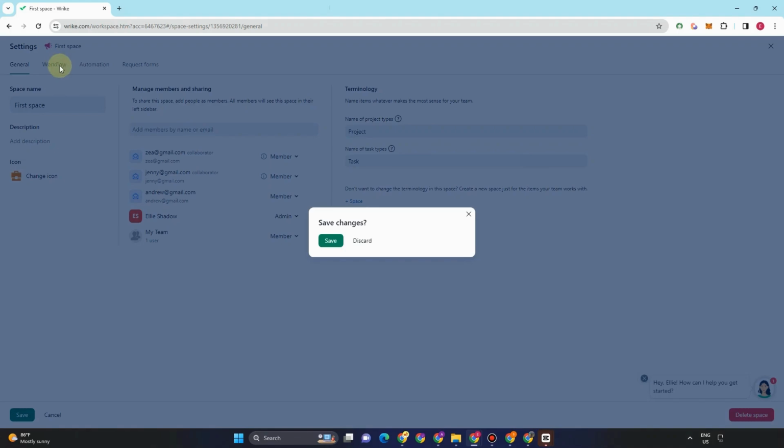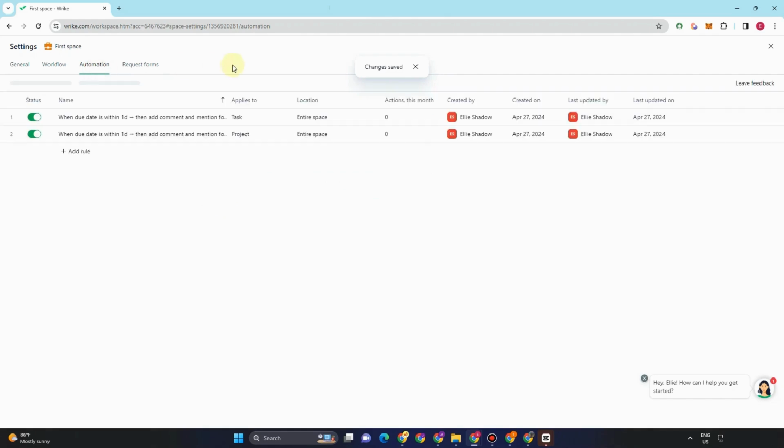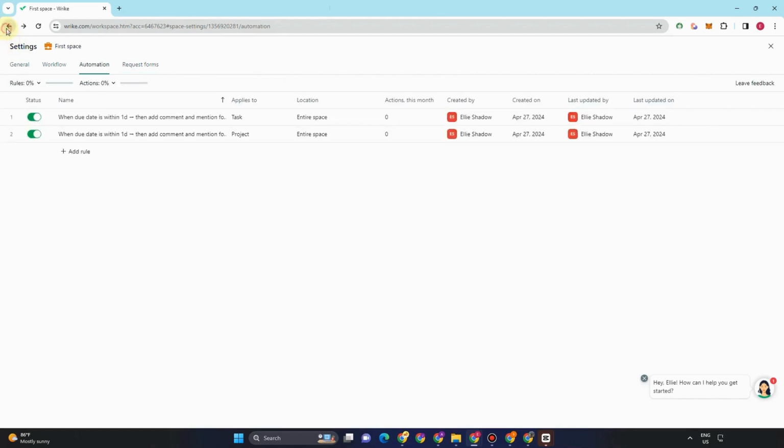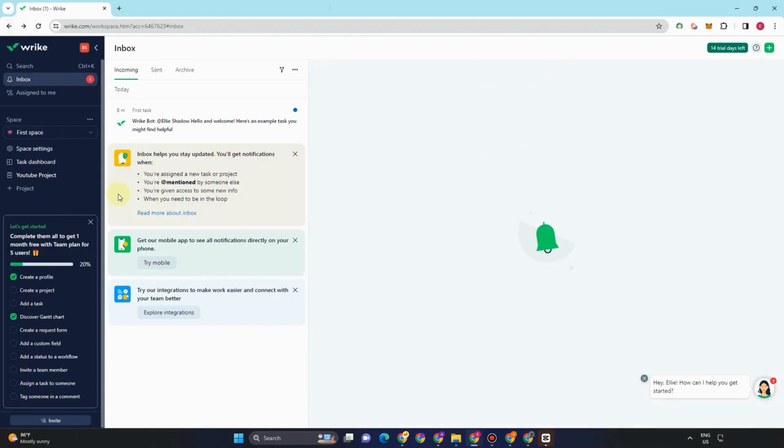Now, when it comes to workflow, you will see this in your workflow: new, completed, planned, in progress. You can add a status if you want. For example, ongoing, finish, or done. You could also see the automation here. And then the last one is the request forms. Okay, you can add a form by tapping this plus form here. Okay, so these are the features that you can see once you go to settings.